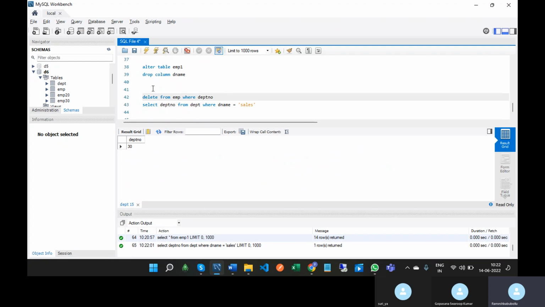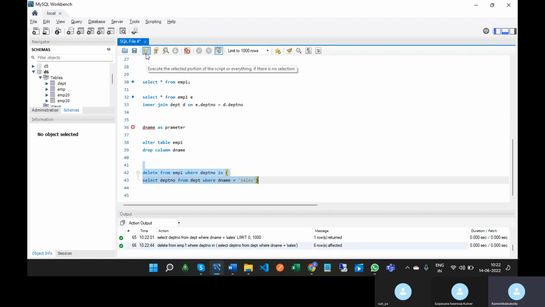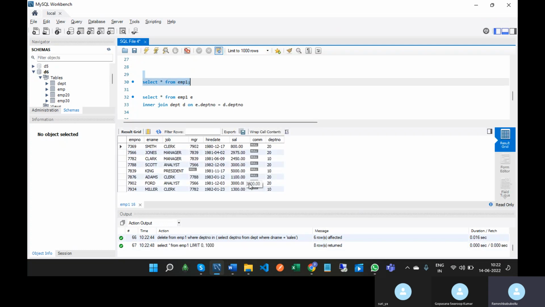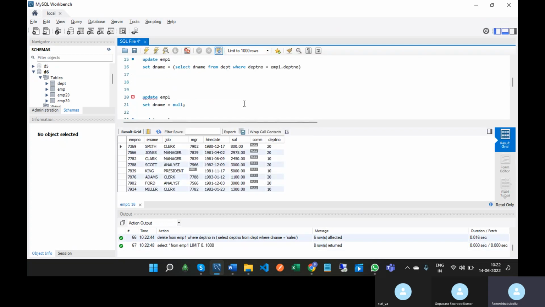Okay. But this is not our goal. So you put it here like this. Sorry, not emp, emp1. Now all the records that belong to department number 30 will be deleted. See this, 6 records will be deleted. So department number 30 is not available.